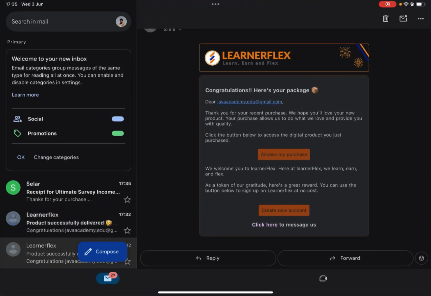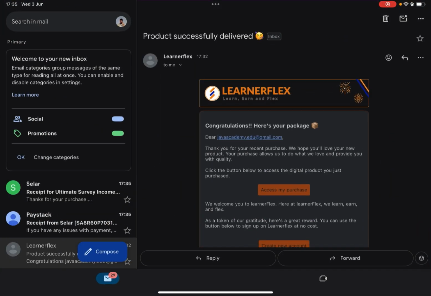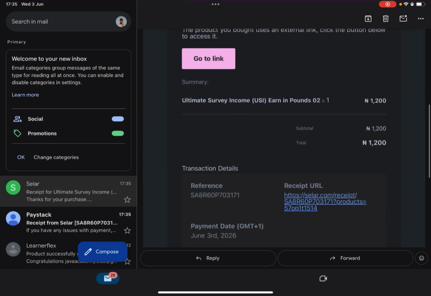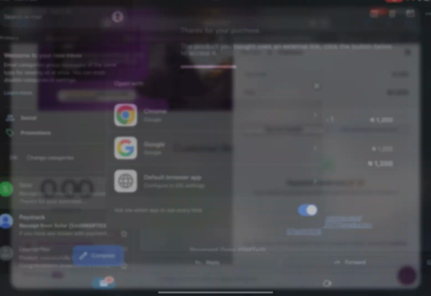Okay, this is our email. Now this is LearnerFlex. Access my purchase. You saw the way we did it. Now this is for seller. Can you see it? Hi Java Coco, thanks for your purchase. So just click on go to, for seller. You're going to click on go to link. Then we'll click on default browser.